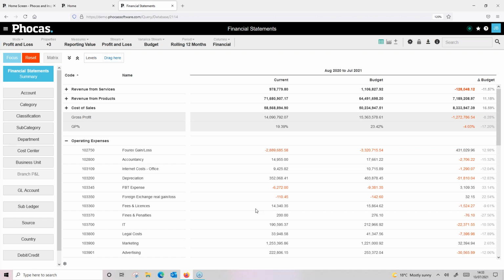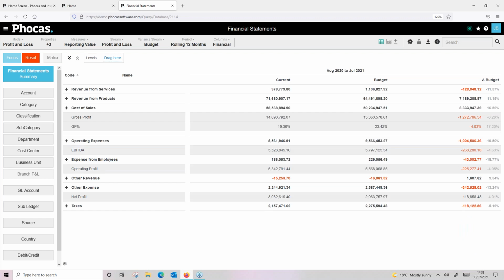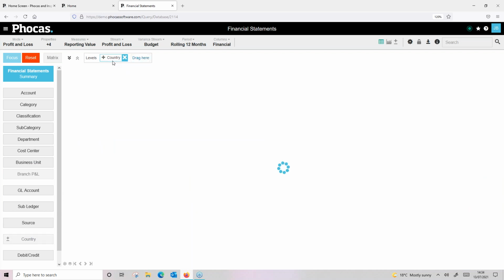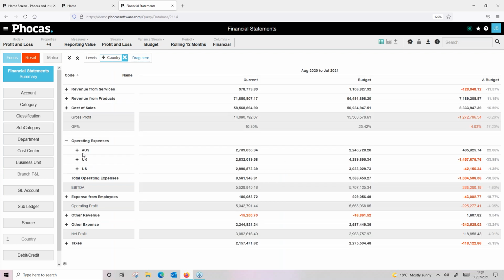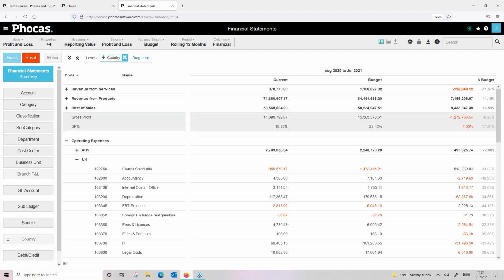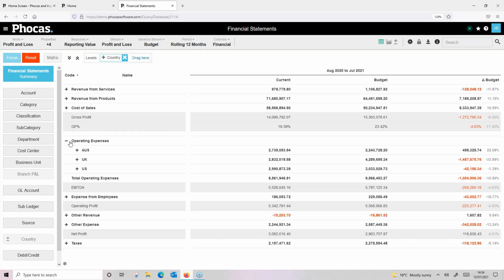But again, because it's built on Phocas, it's really customizable. So for example, if I wanted to start looking at stuff at branch level, or in my instance, country level, I can drag that into this levels box up here. And as you can see, if I now go back to my operating expenses, it creates me a new level of my information. So now it gives me that split and I can flick into UK and then look at my UK only operating expenses. And you can do that to multiple levels as well.